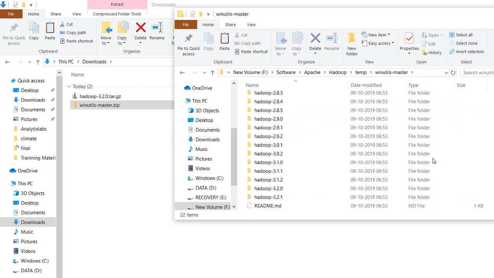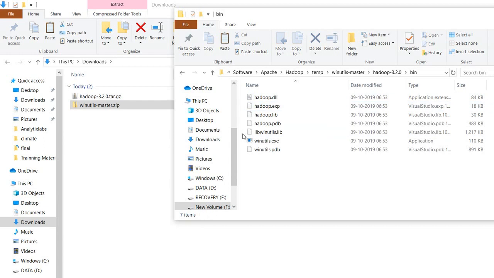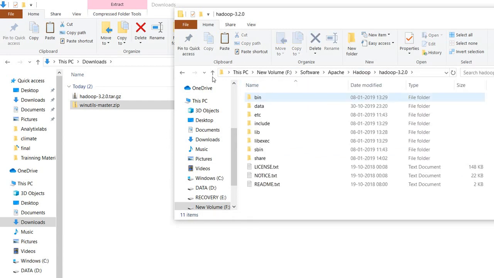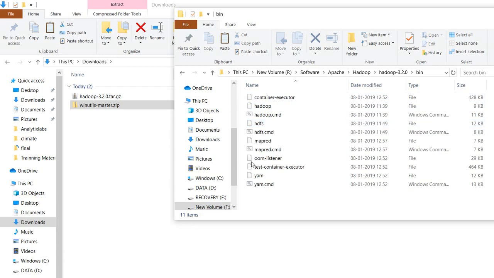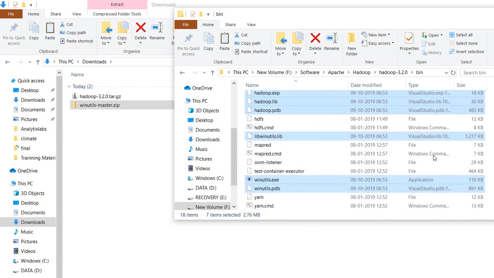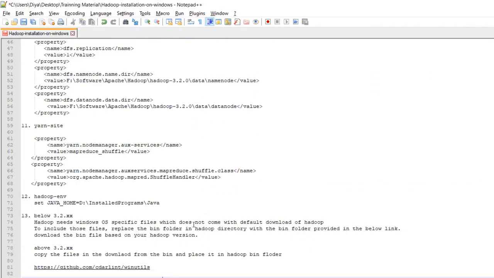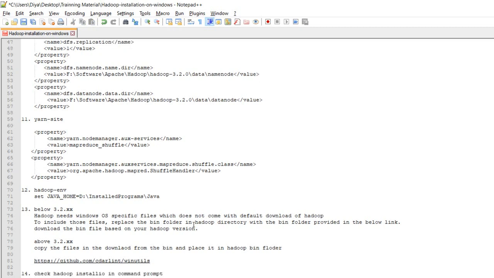Now I will be going for the 3.0 version. If it is 3.1.2, you have to replace the bin. If it is after 3.2, you can just copy the files and place them in the bin. Okay, now I have placed the required files, and now my installation is complete.